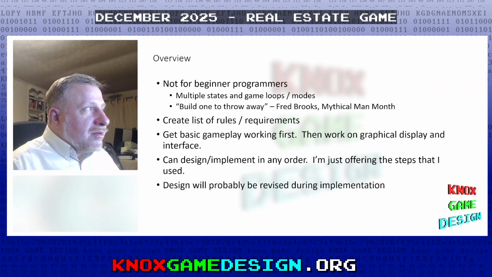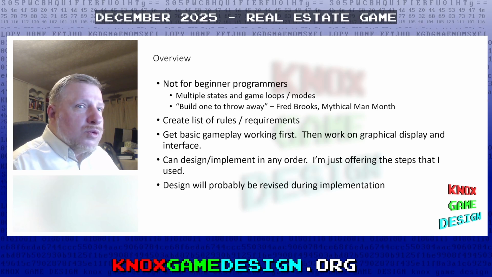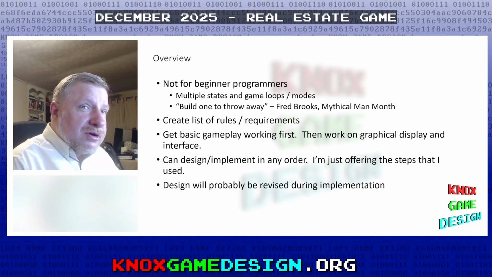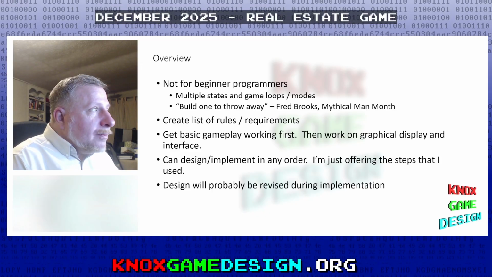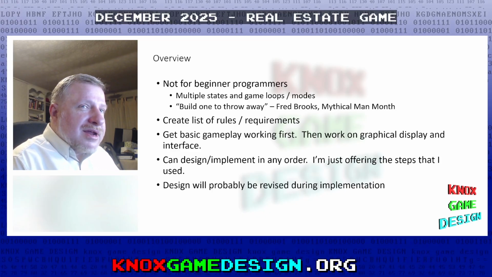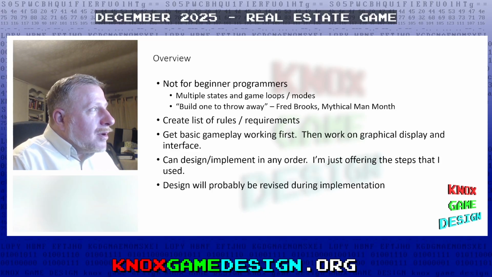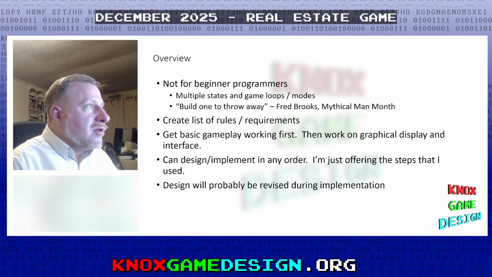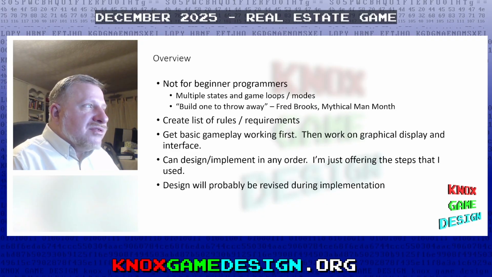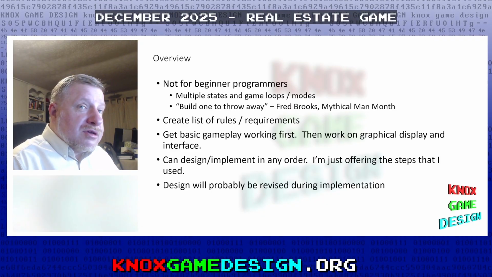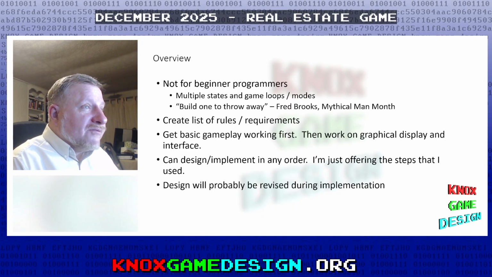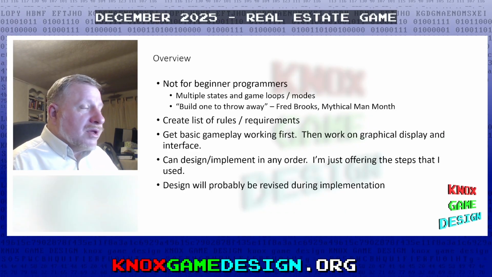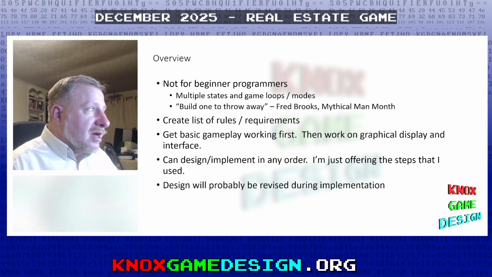First of all, you'll probably want to create a list of rules and requirements. This is based off a very familiar board game, so I'm not going to say the name of that game, but I'm going to be using the same rule sets just with different names. So the first thing you want to do is to get the basic gameplay working first. Then after that's working, you can work on the graphical display and interface and things like that.